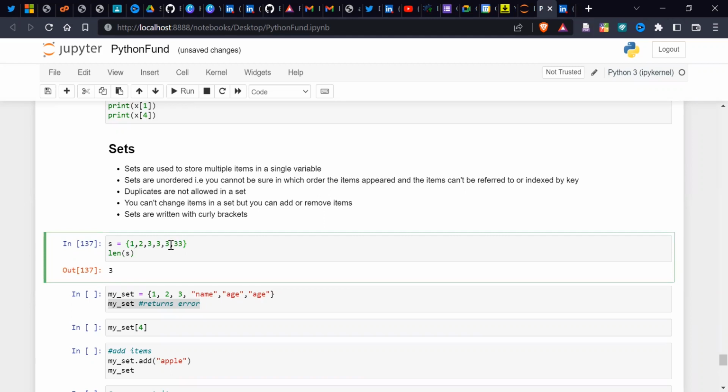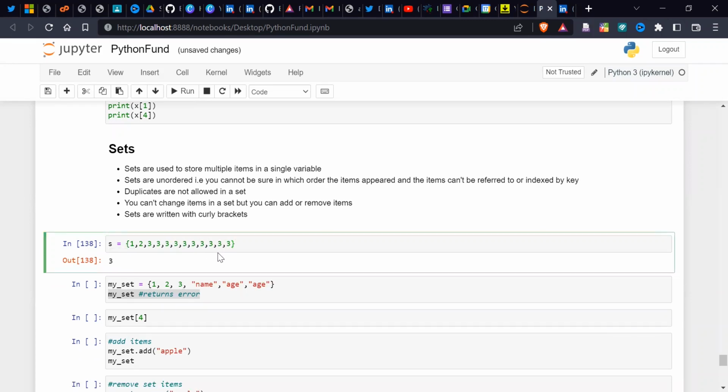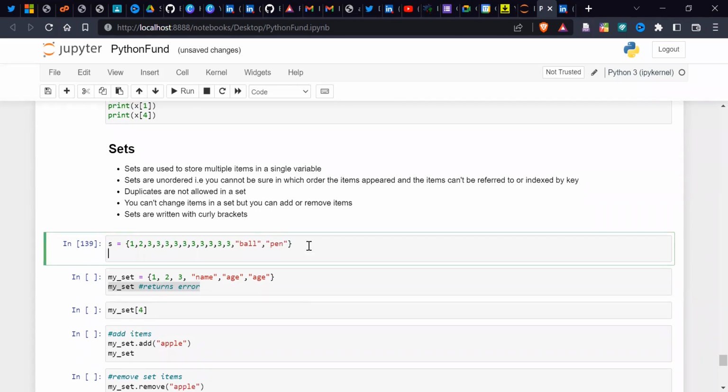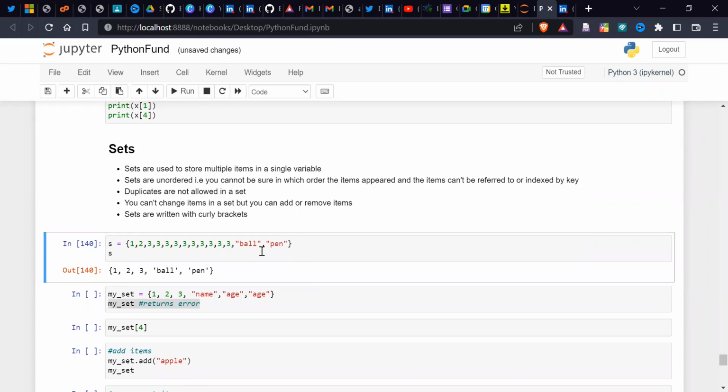So even though I added 3 more times, I still have the number of elements to be 3. So you cannot duplicate in a set. Even if you duplicate, it is going to return all your duplicates as a single value. What if I now have another data type? I have something like a ball, and something like a pen. These are string data types. And I call S. You can see I can also have various data types inside the set. I can have my numeric data types, which are here, and I can also have my string data types, which are the ball and the pen.